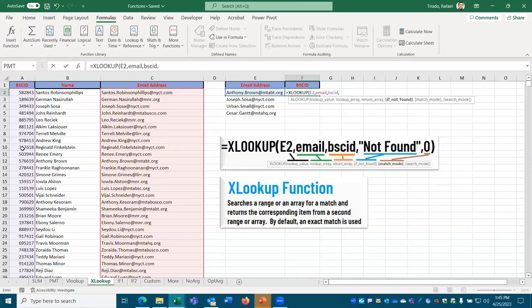You have additional arguments here. Like if they don't find the email address, you may want to put a message saying not found, but that's optional. You can even leave it blank. And if you're going to leave it blank, you still have to use a comma. So you put one comma and then another one to jump to the exact match. Now here, they went with two additional options. Again, this will be useful when you're dealing with numbers. In this situation, we're just going to go with the exact match.